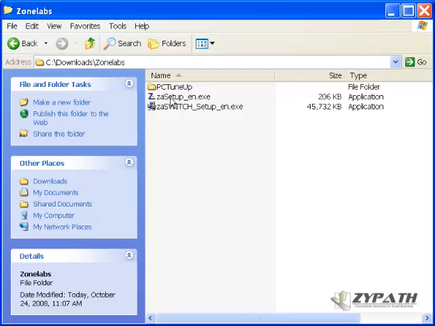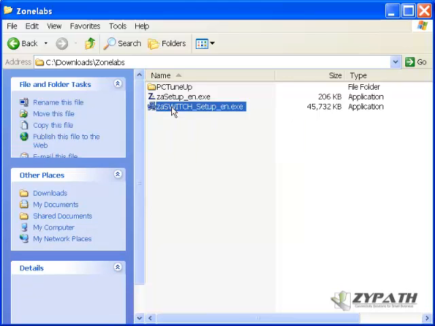or hover the mouse over the file, and it'll tell you how big it is. And you can see that it's 45 megs. It's a good size file. That's the file that you want, not the ZA setup. So double click on that. And that will start the install of ZoneAlarm.